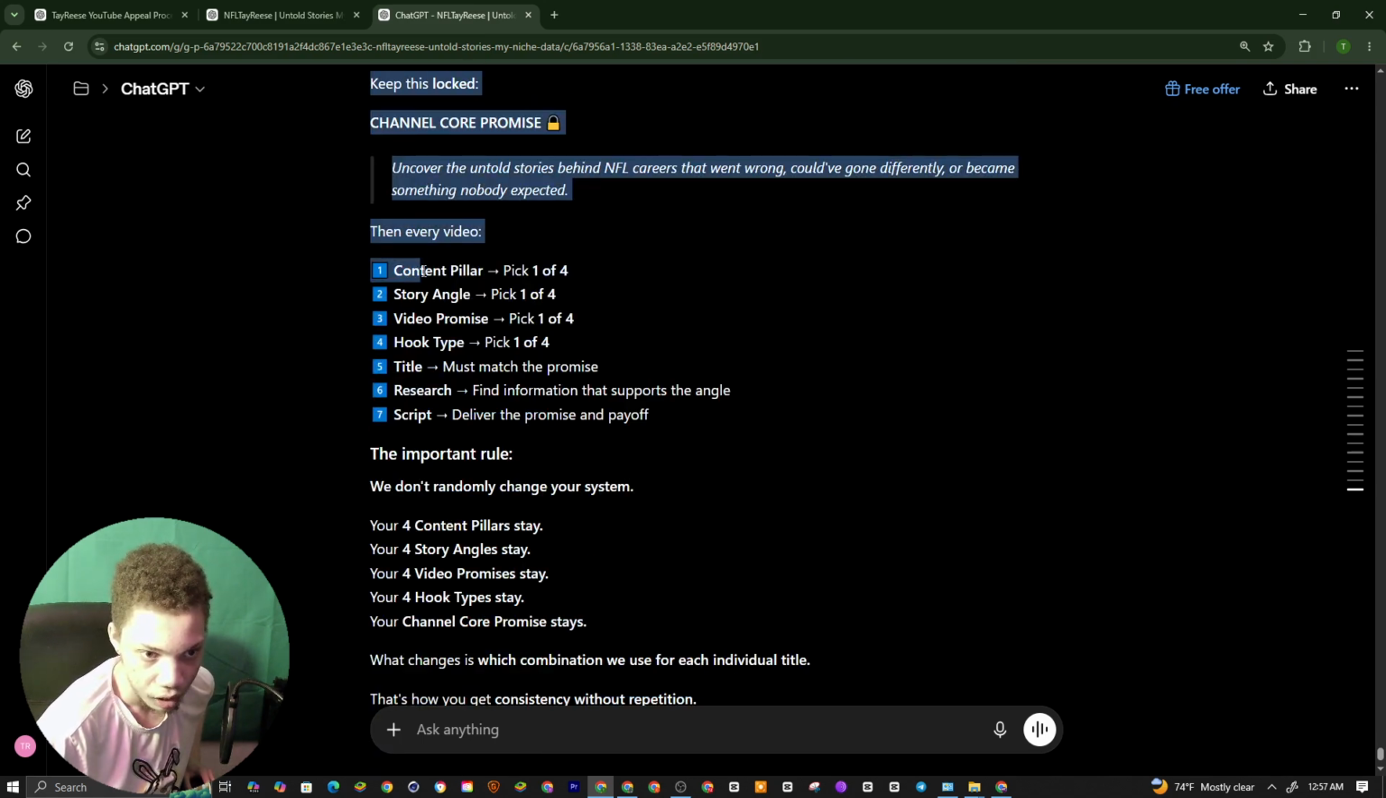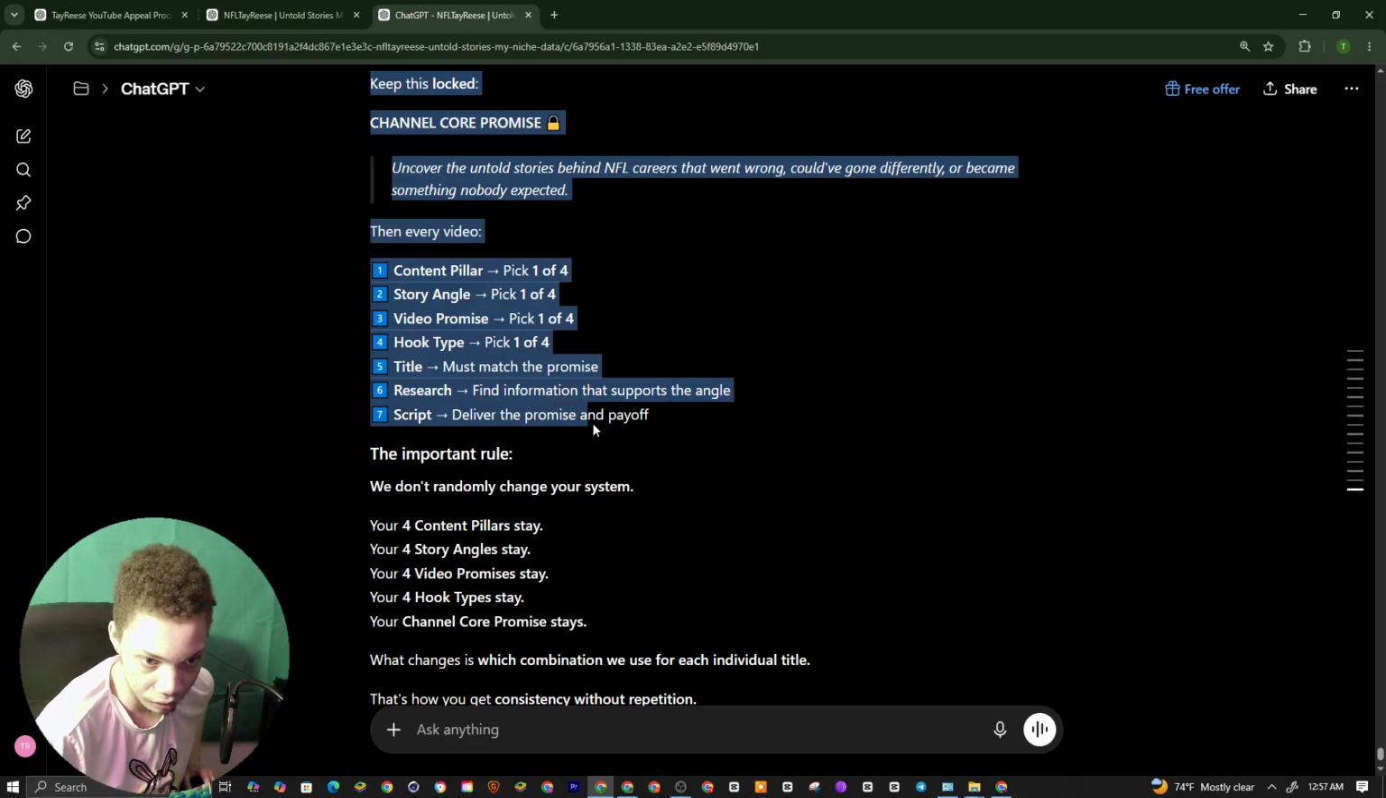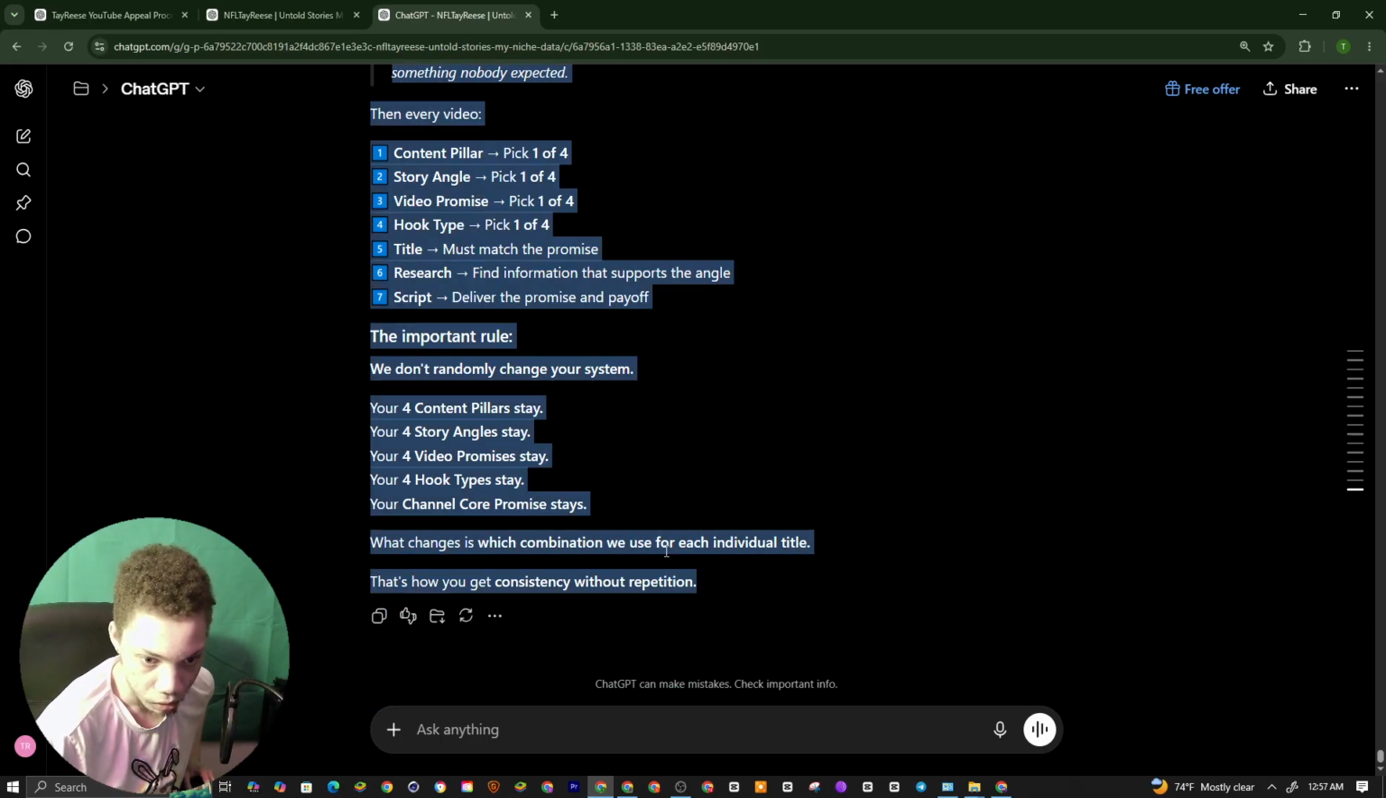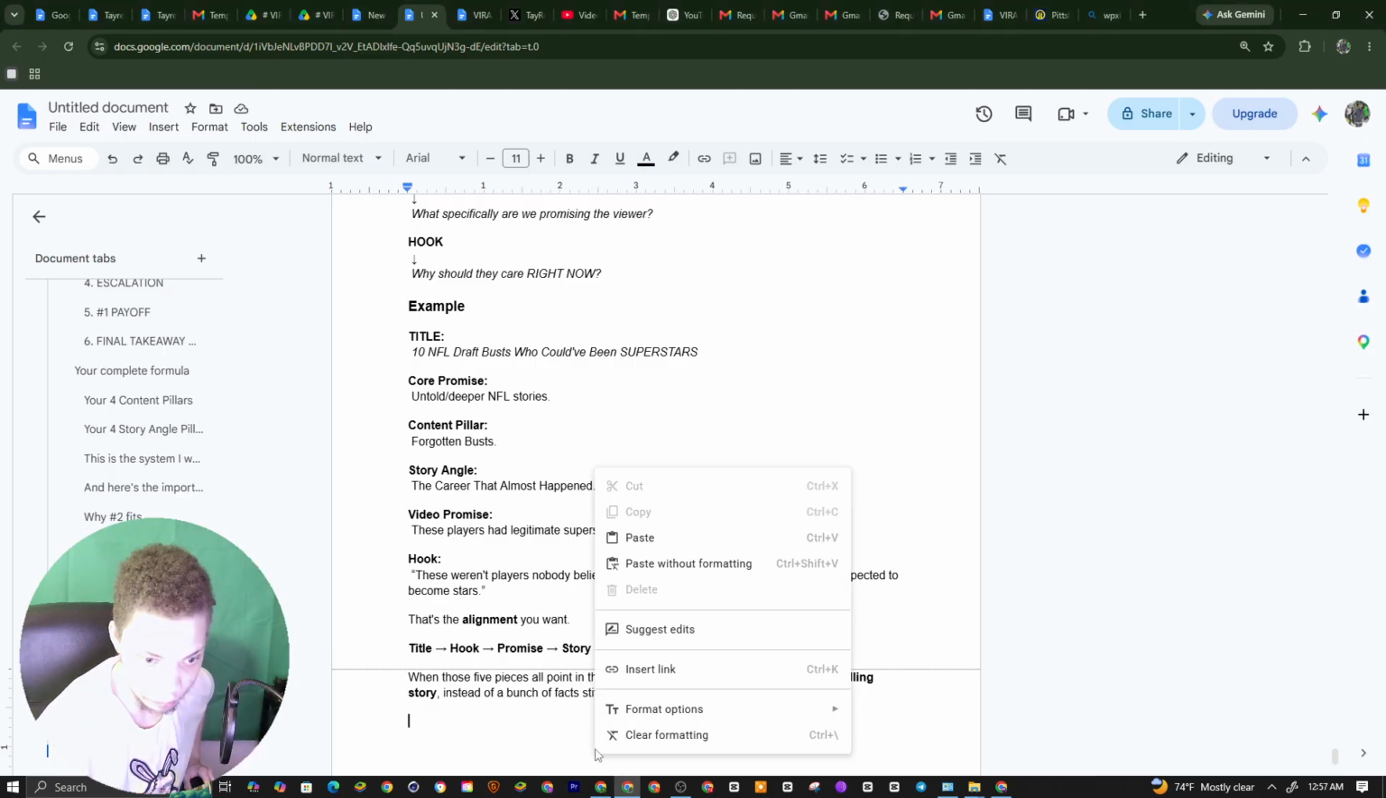So you see we have one of four content pillars. We have one of four story pillars. We have one of four core promises. We have one of four hook types. Title must match the promise. So research and find information that supports the angle, and the script delivers on the promise. But yeah, so I'm going to now do spaces all over here.